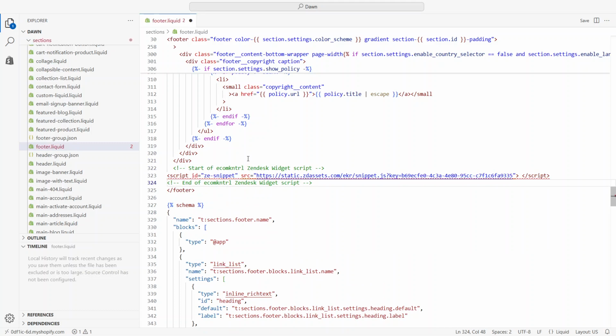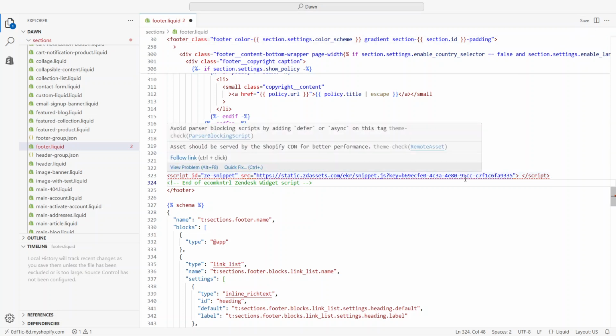Once you've pasted the code, go to the top right corner of the editor and click Save. After saving, visit your storefront in a new browser tab, refresh the page, and you should see the Zendesk chat widget appear on your website.